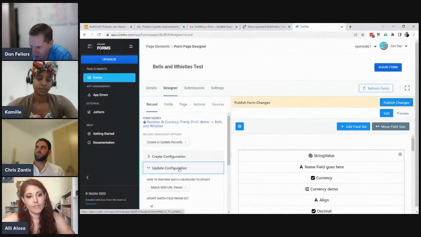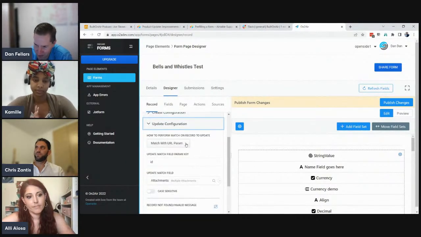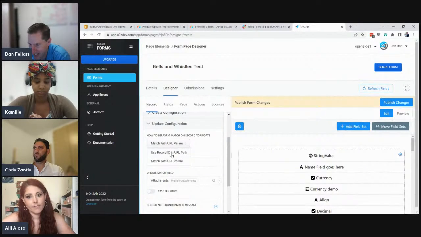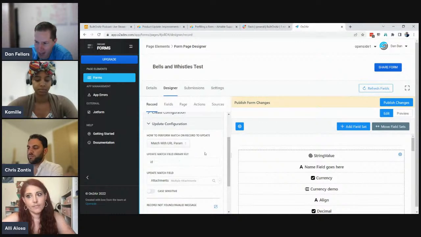Or if you're updating an existing record, you can specify how you want to find that record that you want to update. The default would be to just pass the record ID as a parameter in the URL, like /record ID in the form URL, or you can match on a URL parameter.